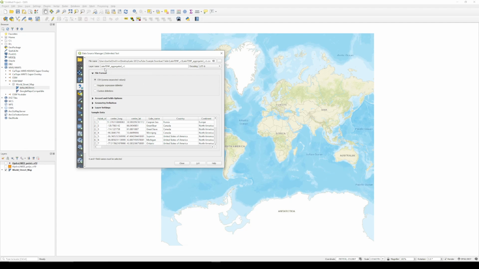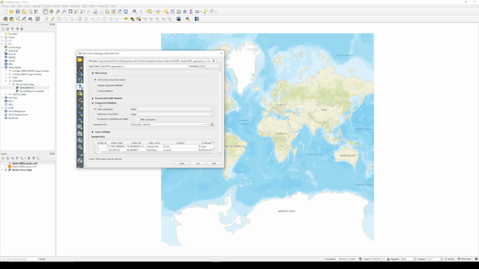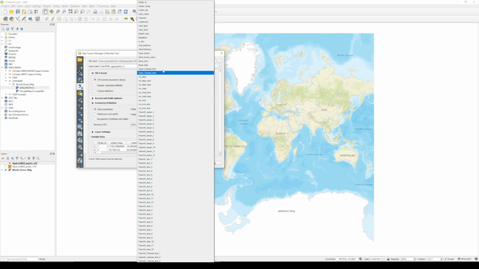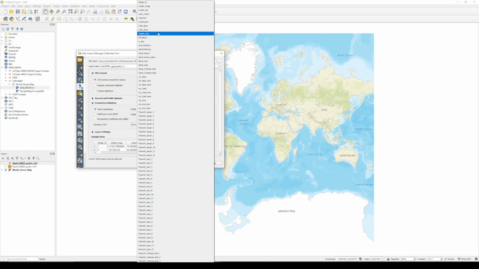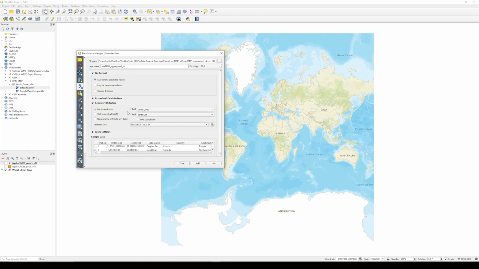For this next part, sorry, I meant to close that previously, but if you have a fresh installation of QGIS, you should only have file format be the unfolded header here. You don't have to change anything. If it's not CSV, click CSV. We're going to unfold geometry definition, and for the X field, we are going to select center_long for longitude, and as you probably guessed, for the Y field, we're going to select center_lat for latitude.